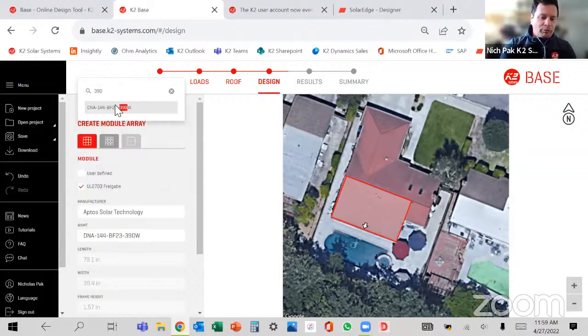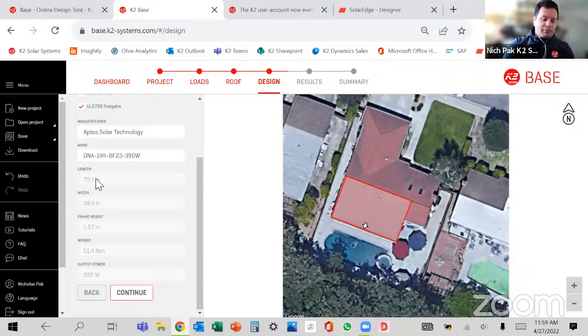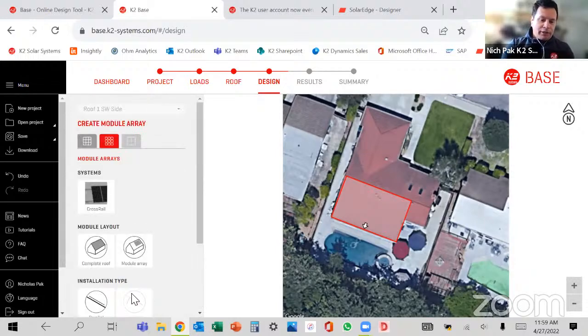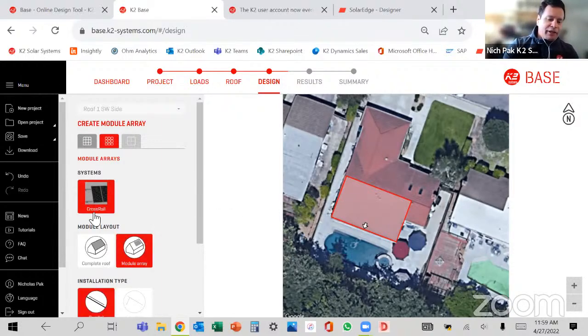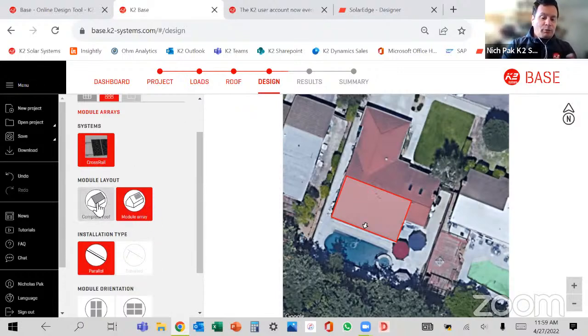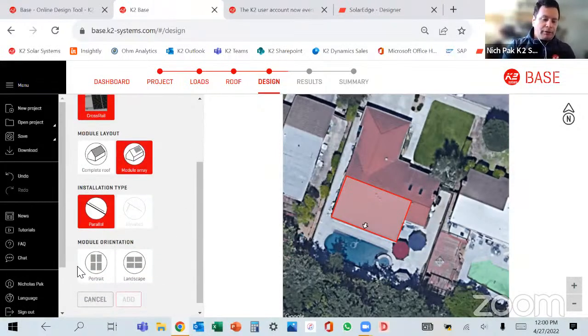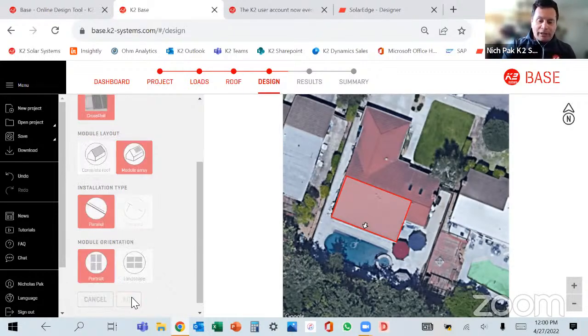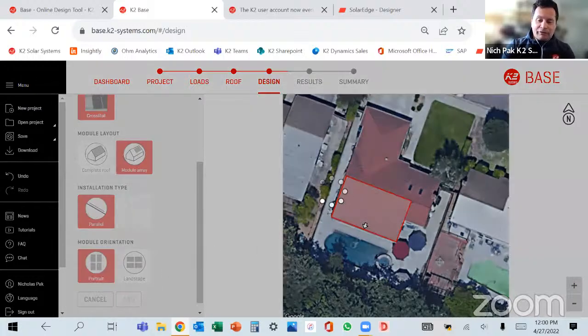And we're right about the portion where we're going to design on the roof here. It gives us the dimensions and the output of the module. Go ahead and click continue. Here's where we can actually select what type of system we're going to install. We're going to use the Crossrail with tile hooks today. So it'll ask us, do we want to do the complete roof area of the outlined area, or would we like to draw a certain area where the modules go? I'm going to click module array so I can draw where I want it to go. And after that, we're doing a flush attach, which is parallel, and portrait. Let's go ahead and click add. And this is one of the simplest parts.